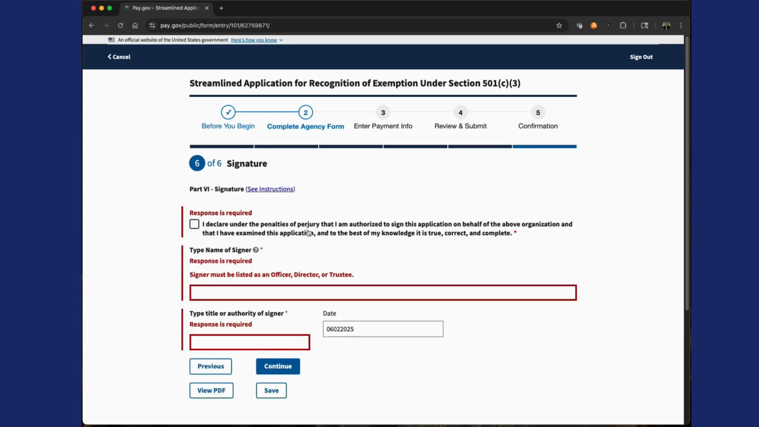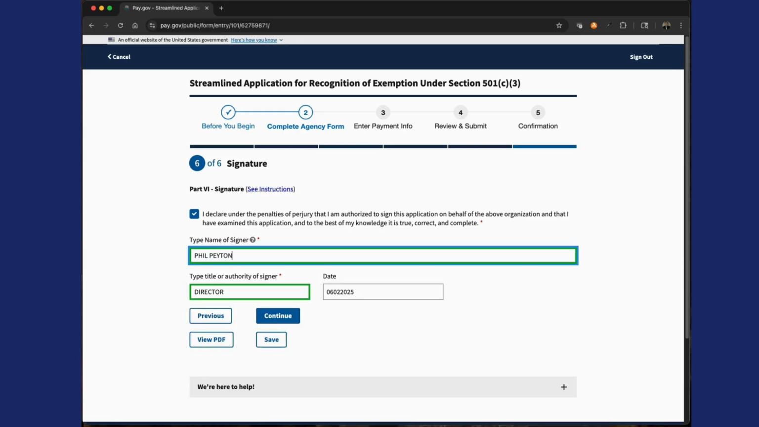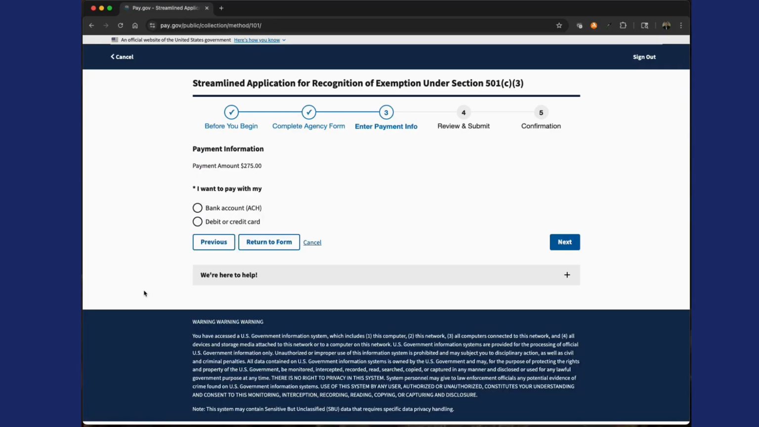I declare under penalties of perjury, so go ahead and check the declaration box. And then here it's looking for one of the officers or directors that you listed. So we'll go ahead and type that in. Director, today's date, 6/2/25. So you're seeing this real time. Continue. Now it's asking for our payment. So we'll go ahead and click credit card, debit or credit card, and then choose next.